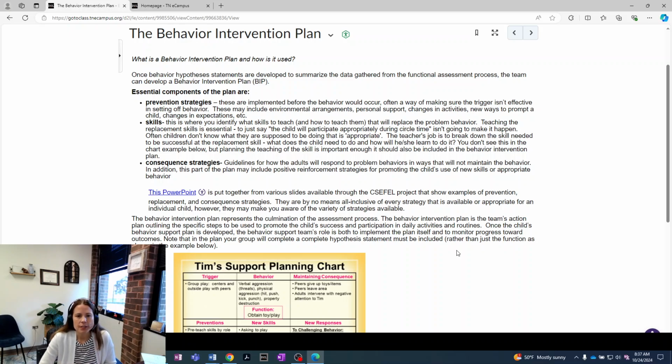Like, what are some prevention strategies? We want to make sure that this behavior stops, right? We do not want it to occur. But you can't just say it's not going to happen anymore. You have to teach them new skills, right? So you're replacing it with something else.